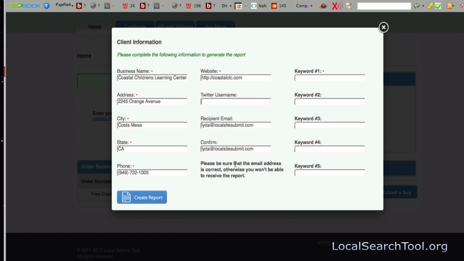And then a really cool feature here is the recipient email. So let's say that you might have either a coworker, or if you want to send this report directly to the client that you're working with, all you need to do is enter that person's email address here and then confirm it below. Another really cool thing about the report is you can actually enter up to 5 keywords. So I'm just going to enter one at this time for this report. And just click Create Report.